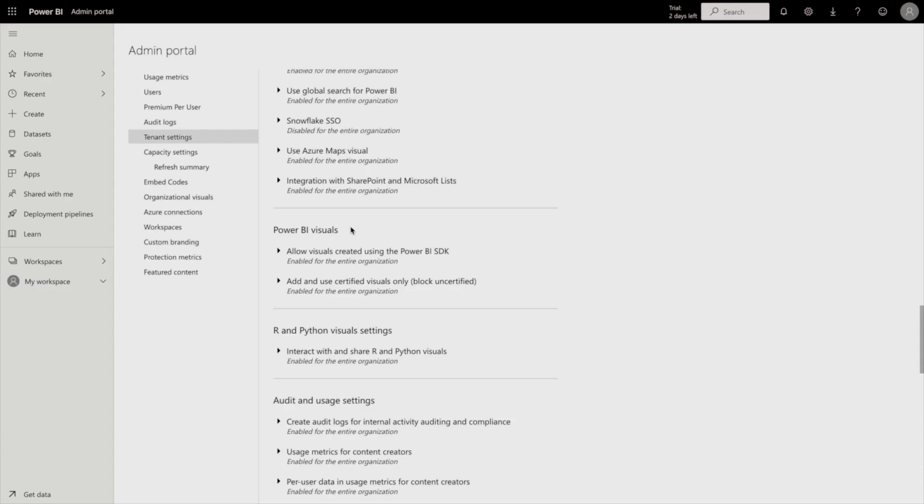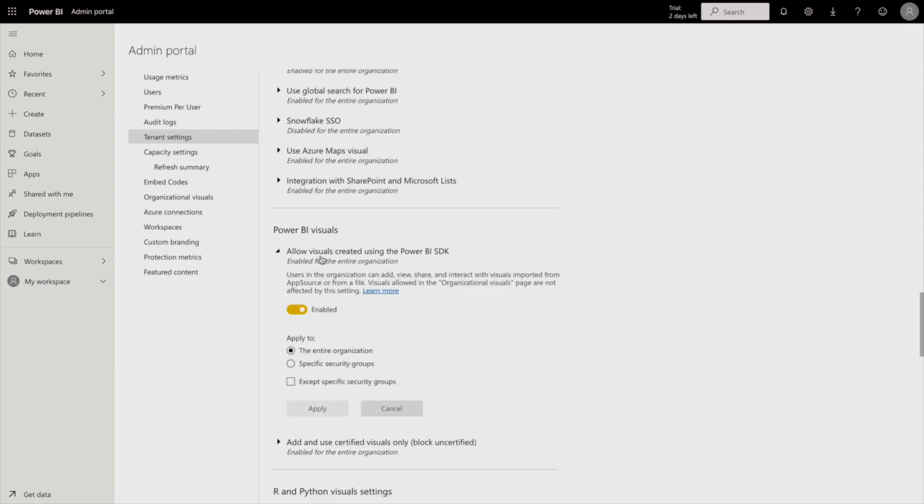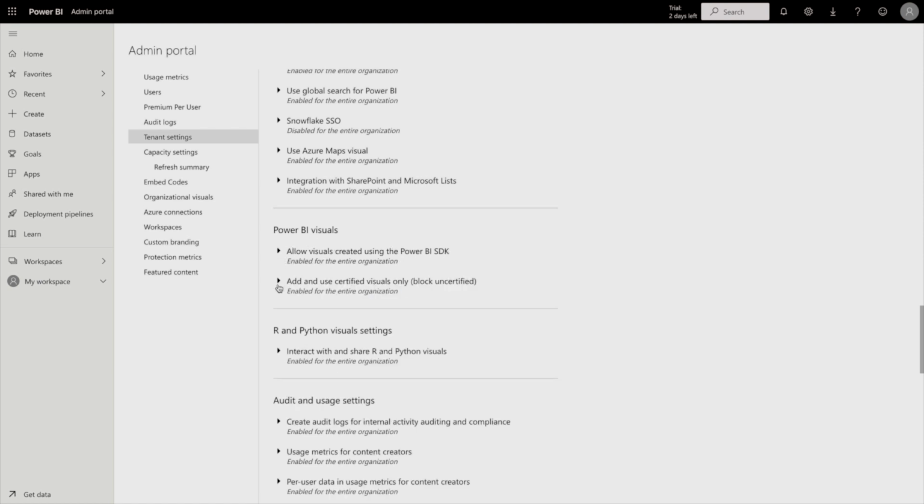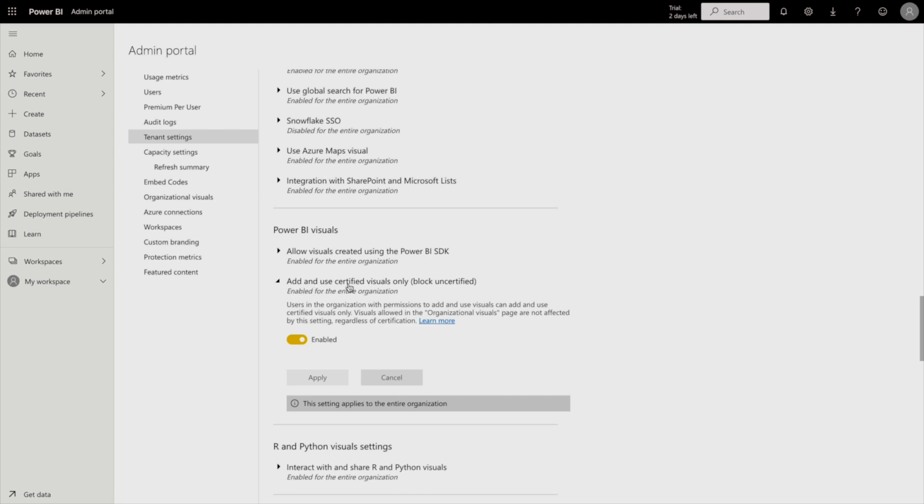Now let's talk about the next setting, that is the Power BI visuals. So here, the first setting is this: allow visuals created using the Power BI SDK. If you want to use the software development kit, then you can use this option. And second is add and use certified visuals only. That means if it's enabled, you cannot use uncertified Power BI visuals.